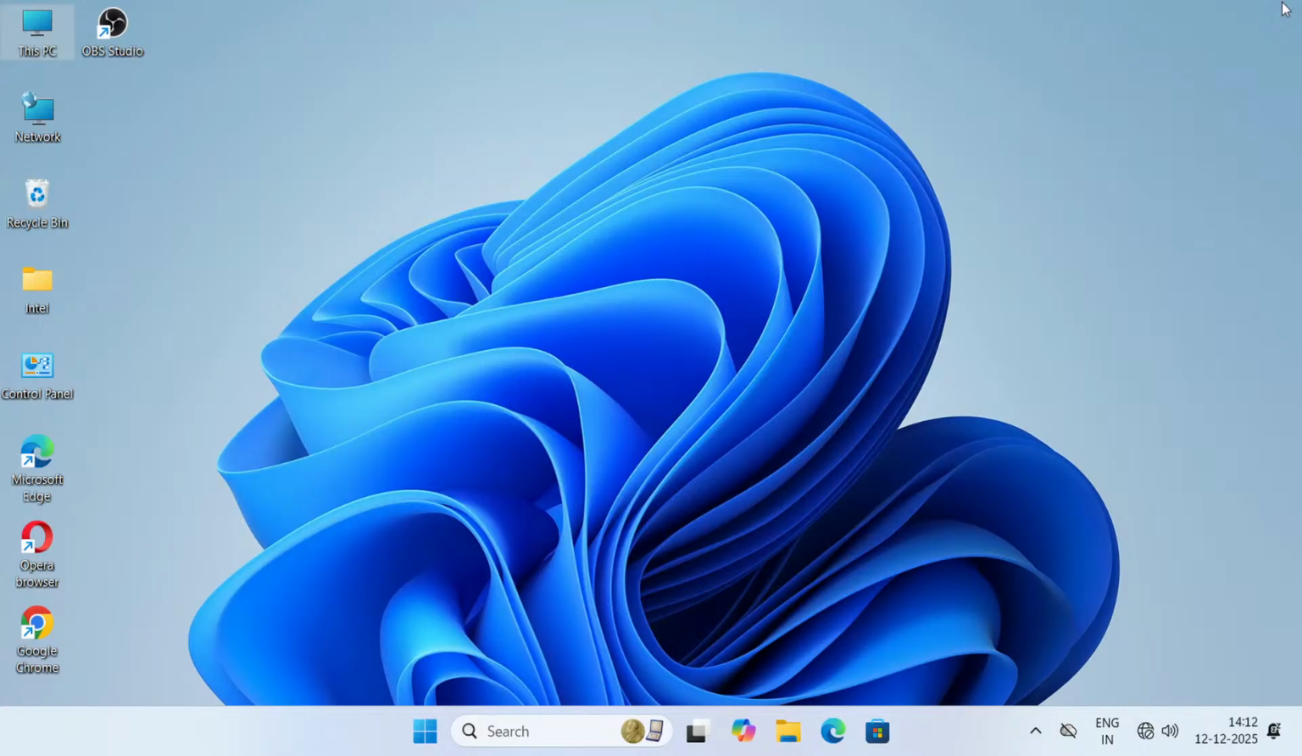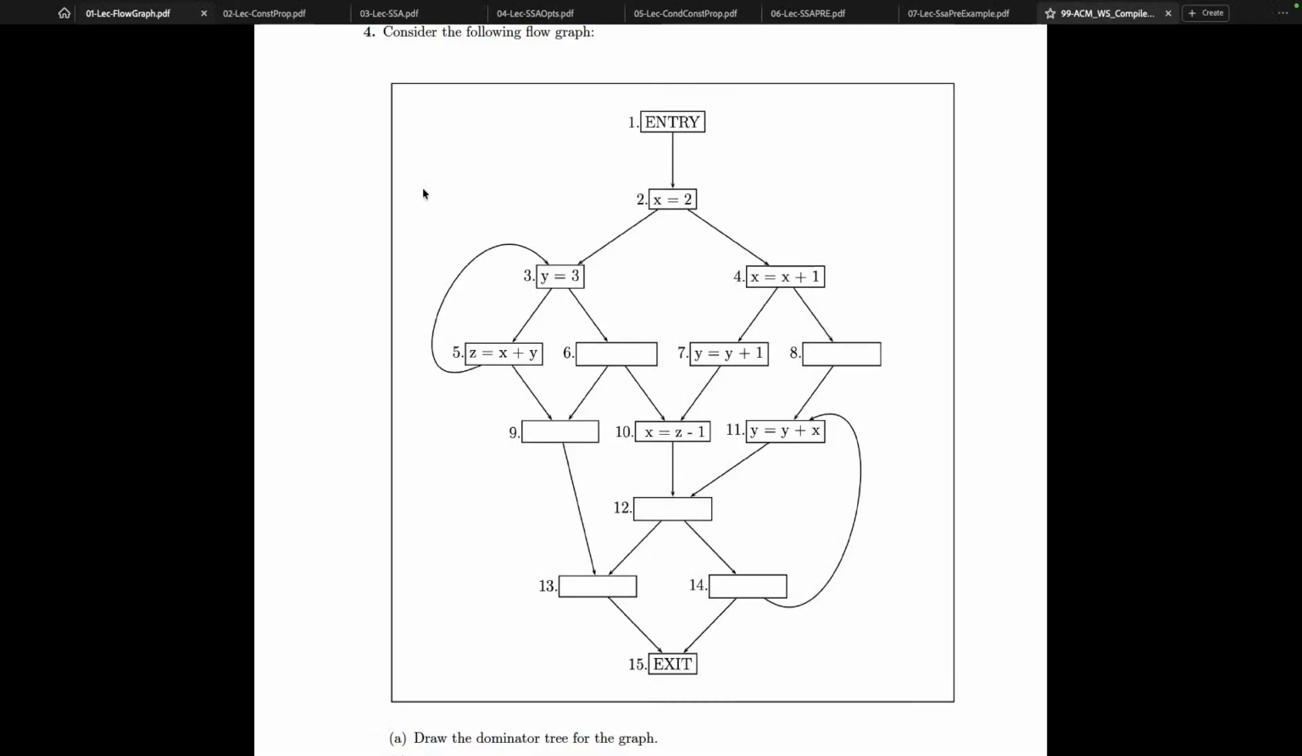So again, we do one thing at a time. Recall that DF plus is nothing but you keep computing DF i plus 1, which will be DF of S, basically the union of all the nodes' DF, unioned with the previous iteration.